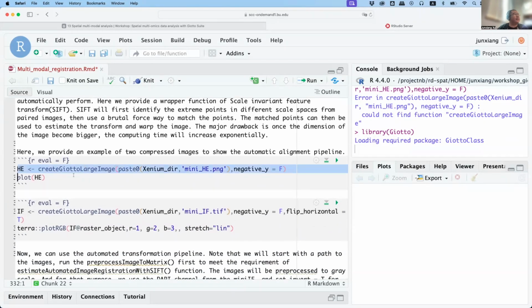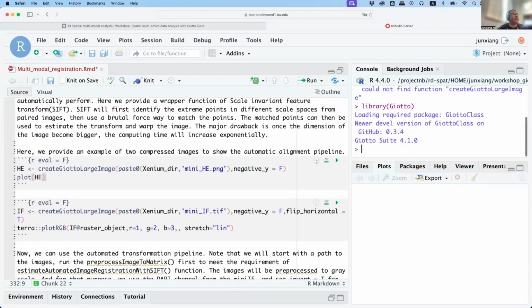So we first create the Giotto large image of these two mini images.